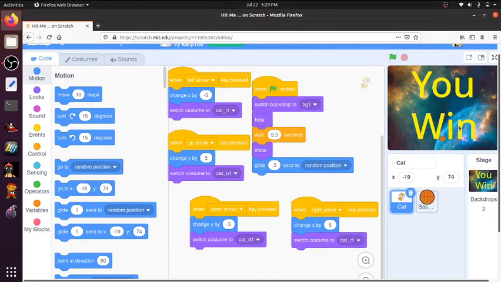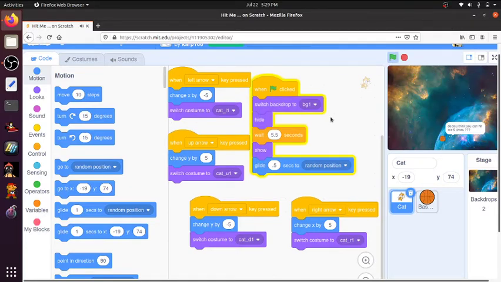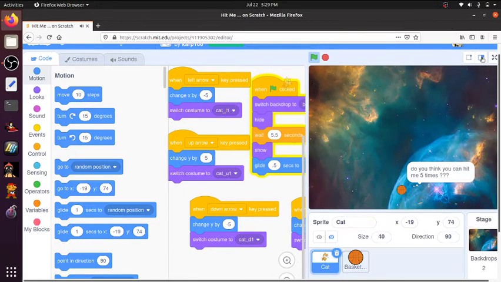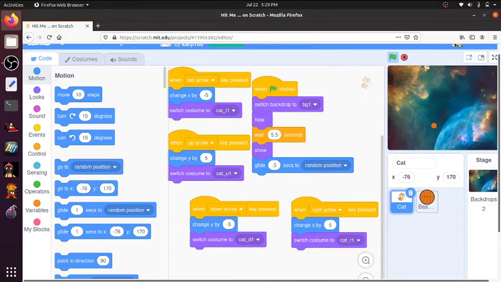The basketball will say something for some time. Then finally the cat will show up. Then it glides to a random position. So as you can see here, it shows up after the basketball starts moving. Let's see why.